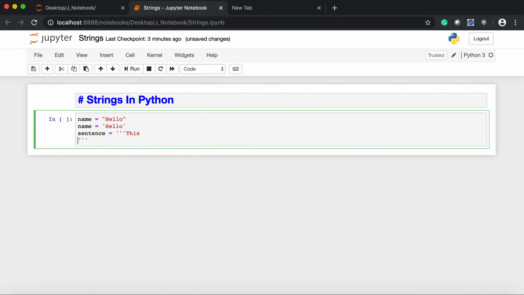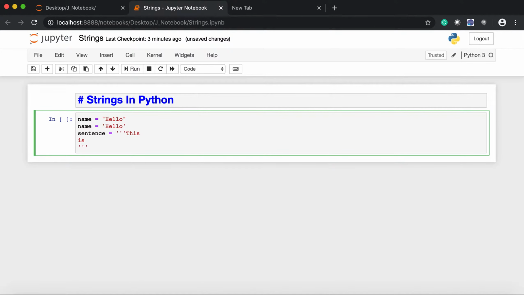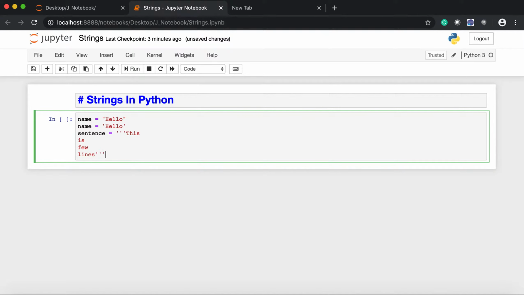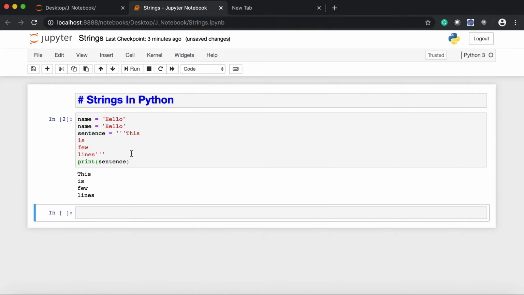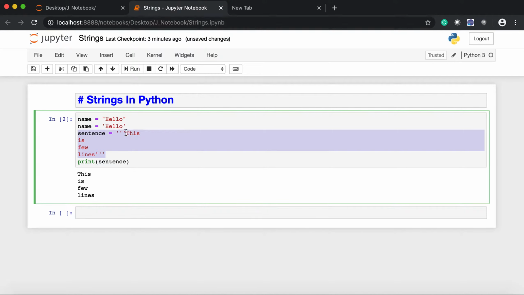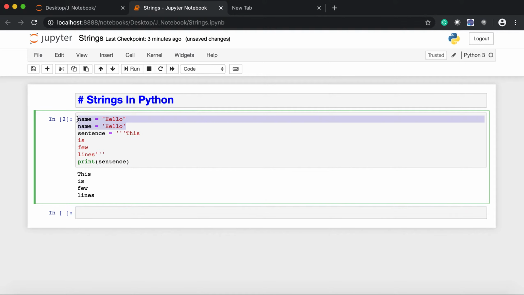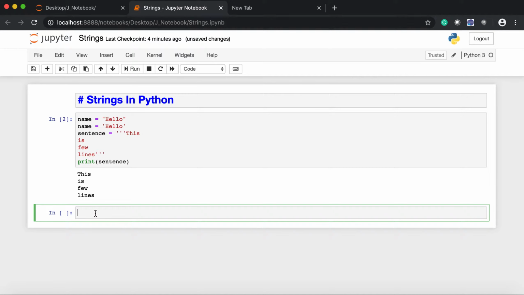So this is a few lines, and if I print this sentence, we will get the result in multiple lines. So for the multiline we use the single quotes 3 times at the start and end, and for the single line we can directly write it in double quotes or single quotes. This I have already explained, so what's new in this video? Now we are going to do that.